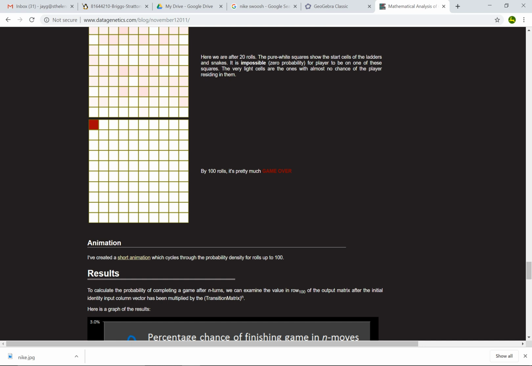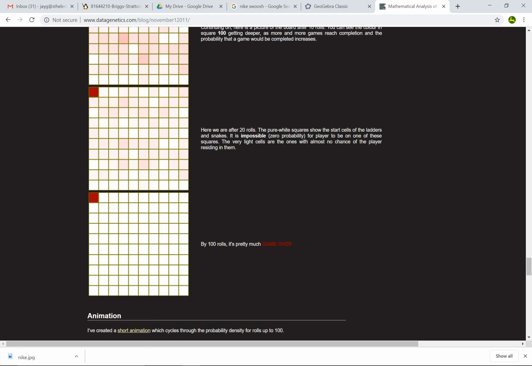Well, after 20 rolls, you can see that for the most part, you're still up there at the top. The very lightest, whitest ones, they're pretty much impossible for you to be there anymore, okay? The semi-pink ones and the little darker pink ones, you're more likely to be there after 20 rolls. Remember, you've got 100 squares, you've got 100% to go around. None of them are going to have a very high probability. So obviously that red one's got the most probability, but the rest of them all have a little bit of probability sprinkled over them. So none of them are going to have a ton.